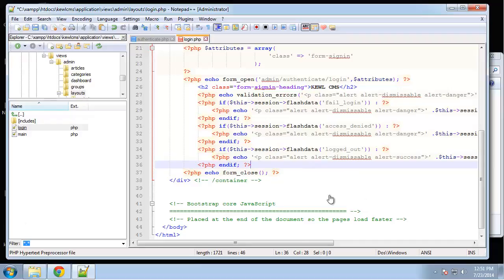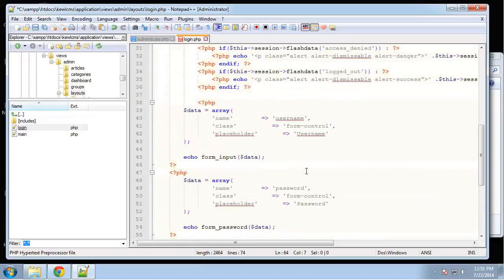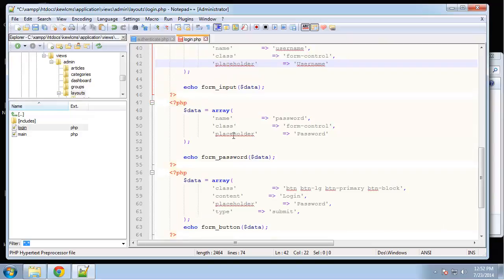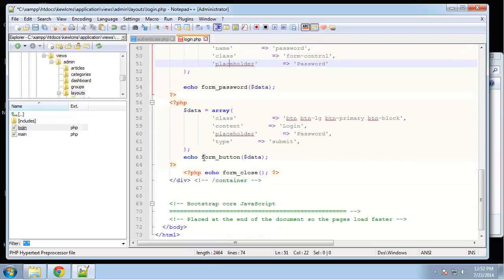Alright, so next we need our fields. Okay, so now I want to paste this in. So we have two fields. We have a username. Alright, so we can get the input with form input data. We're passing in this array with different attributes: name, username, class, and placeholder. And then we have our password, which we can echo out with form password with our attributes. And then finally we have our button, form button, with the button has a class. The content is just the text of the button, placeholder, and then the type, which is going to be submit.